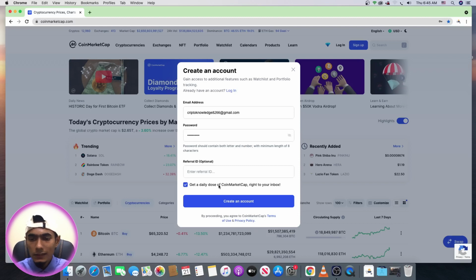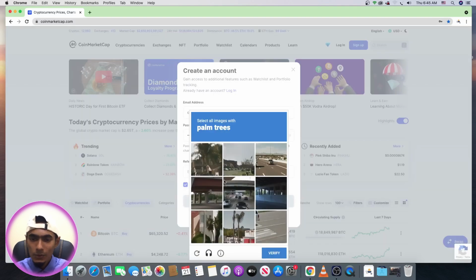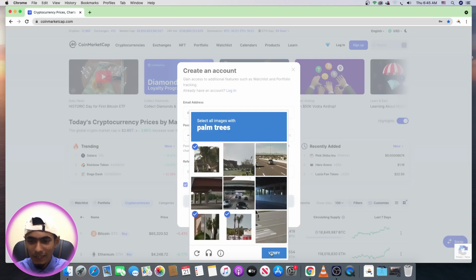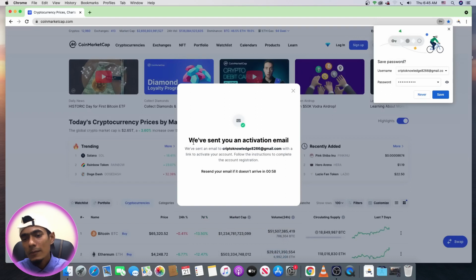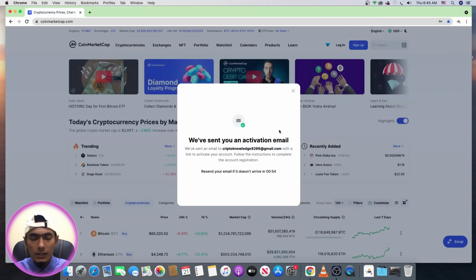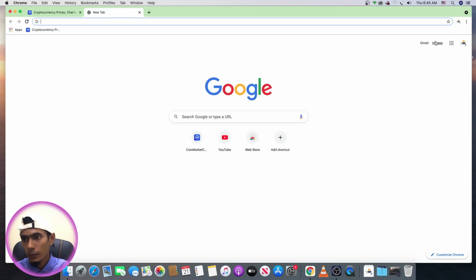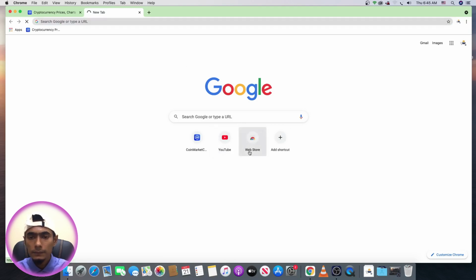After doing this, you just have to press create an account. Then, as usual, you have to solve this captcha. They're asking for plum trees. Okay, I'm going to select plum trees, and then it says we have sent you an activation email. So I have to check the activation email. I'm going to my Gmail.